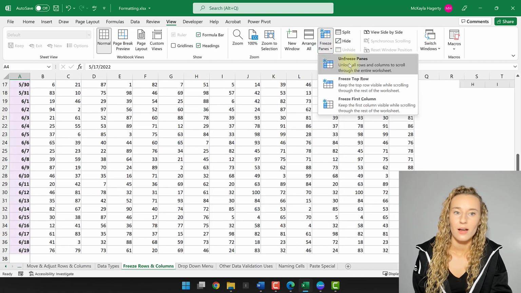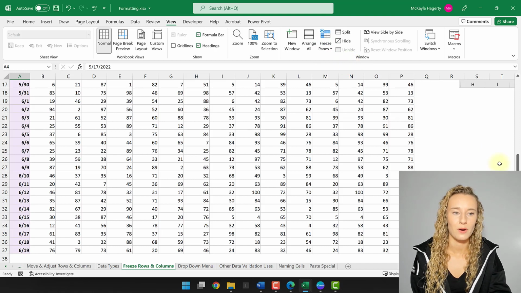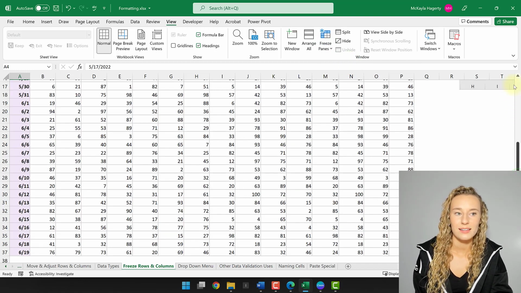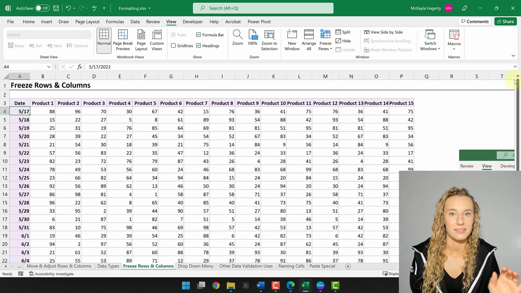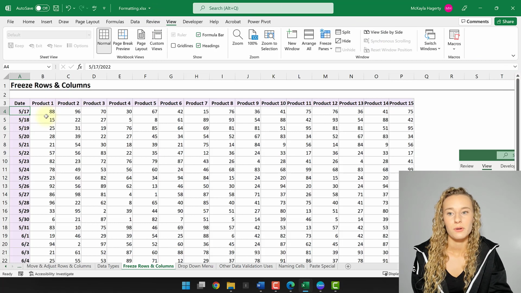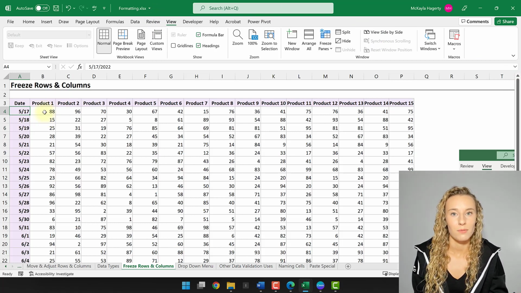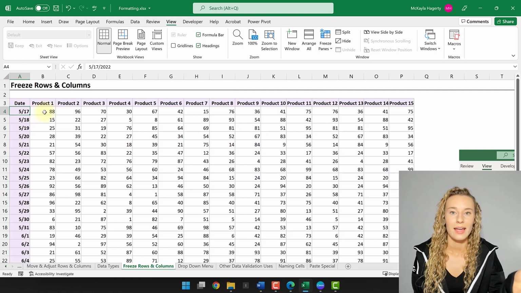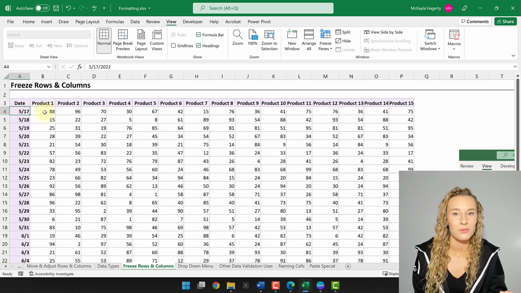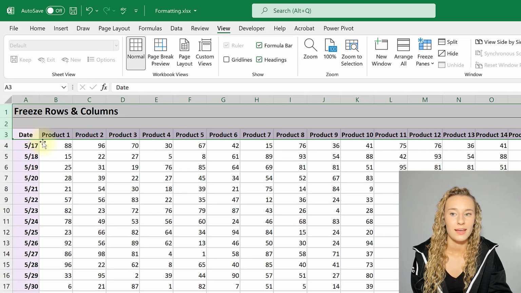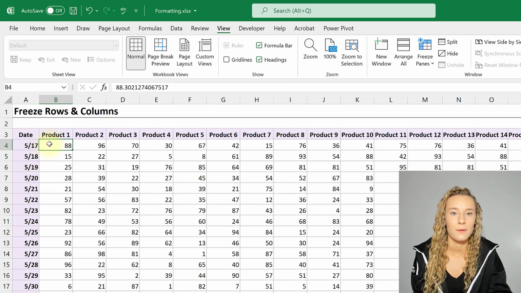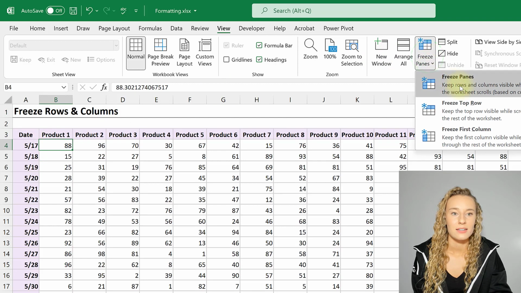Okay, back to unfreezing our panes. I want to show you one more option. If we want to freeze the top row or top rows and column at the same time, what we're going to do is pick the cell that is to the right of the column where we want to freeze and below the row that we want to freeze. So if I want to freeze column A and rows 1 through 3, then I'm going to pick this very next cell and then come up to Freeze Panes and Freeze Panes.